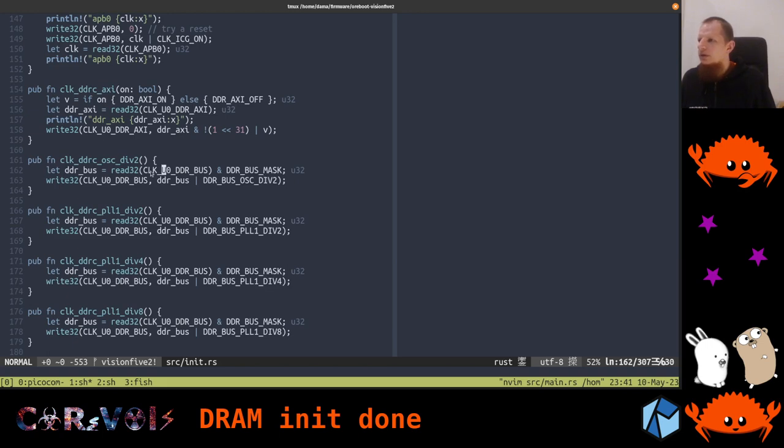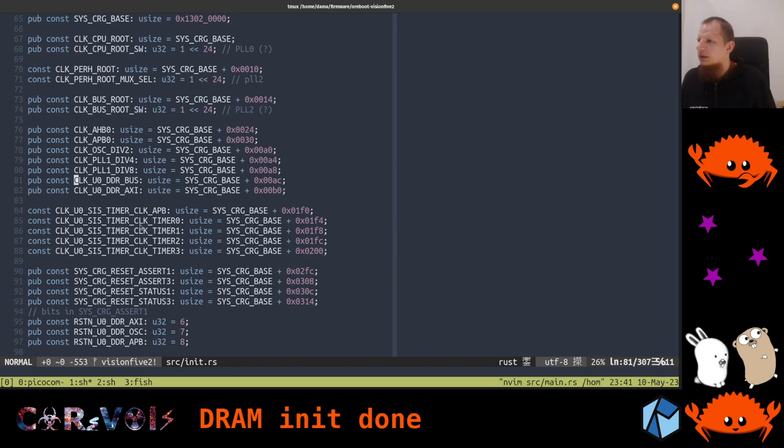Now, what is this register here? How is that defined? This is a system control register, one of these CRG registers, and it's at offset AC.